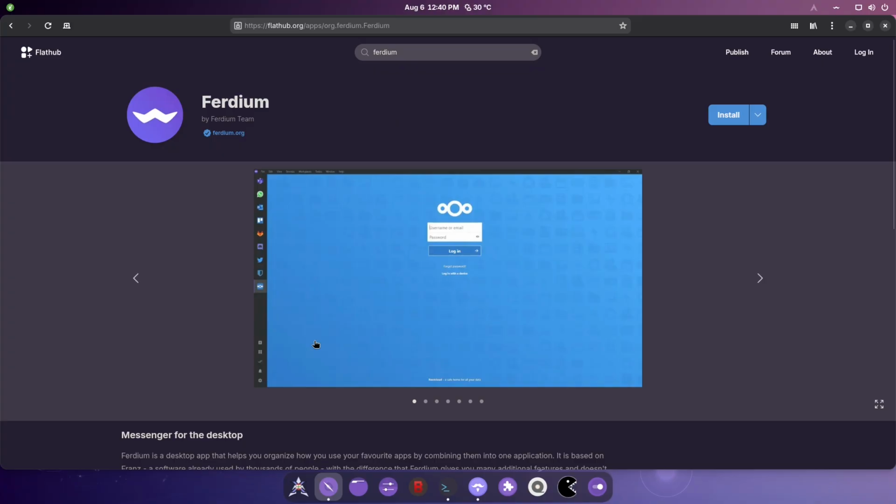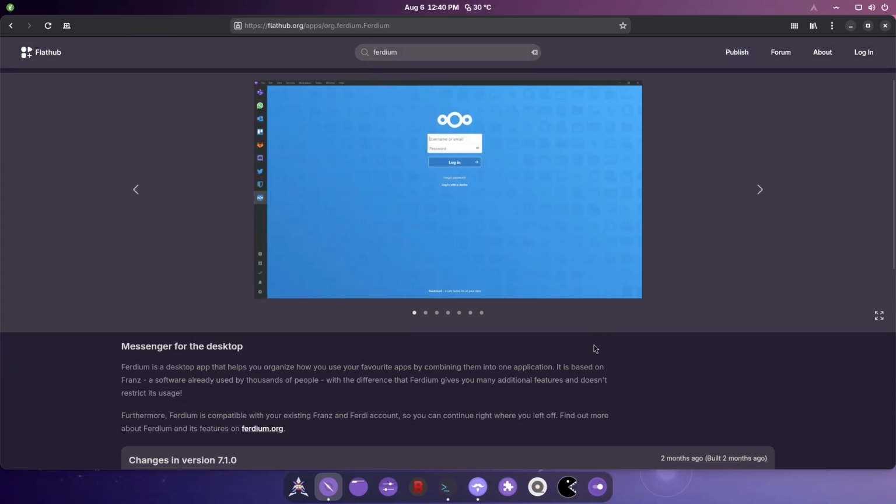Yes. I'll have a link to it in the description, of course, but Ferdium is a desktop app that helps you organize how you use your favorite apps by combining them into one application. It's based on Franz, a software already used by thousands of people, with the difference that Ferdium gives you many additional features and doesn't restrict usage. Furthermore, Ferdium is compatible with your existing Franz and Ferdi account.